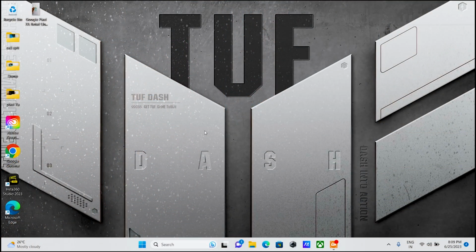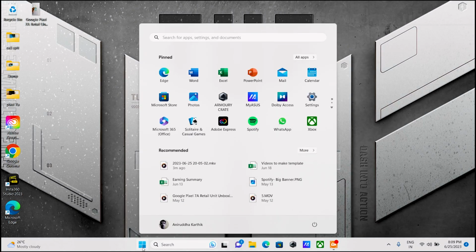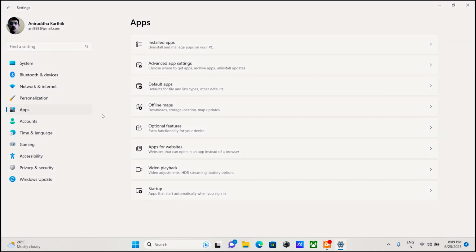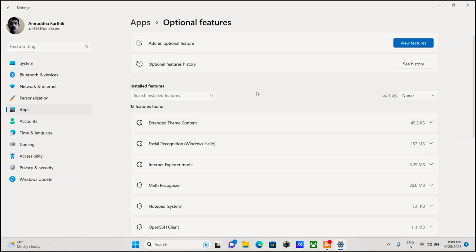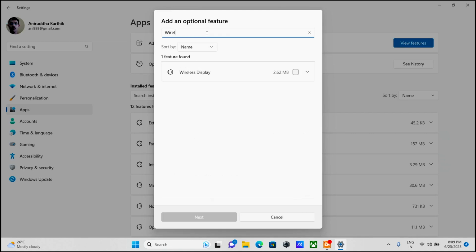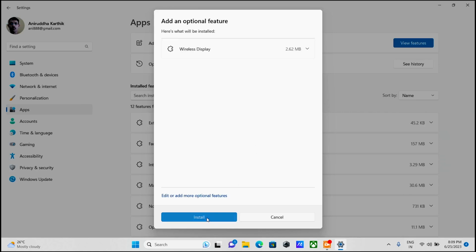For screen mirroring, you need to prepare your laptop and configure wireless screencasting settings. So, first thing to do is install a wireless display. To do that, go to Settings. Here, Apps, and then Optional Features. On this page, click on View Features. Find Wireless Display by searching here. Once you get it, please select it and click Next, then Install.